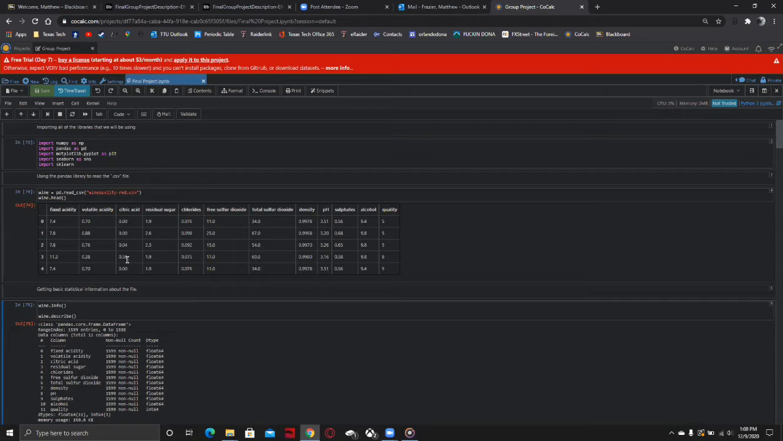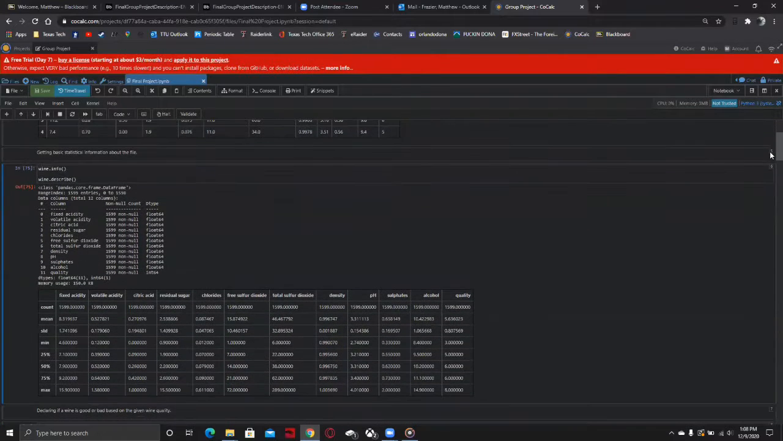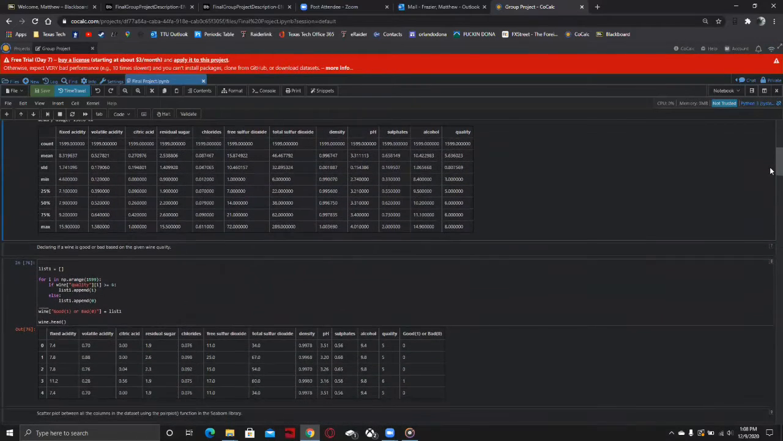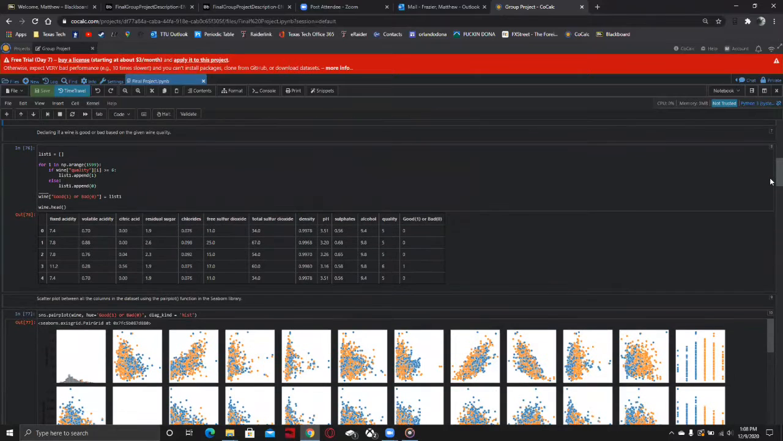Moving on to the second cell, we're importing the CSV file that we're going to be using for the classification model, which is the wine quality CSV file. Then for the third cell, we use the pandas library to obtain some basic information about the file, such as the number of cells and different types of variables. Next, we used a for loop to decide whether a wine is good or bad with a conditional statement written in the for loop.